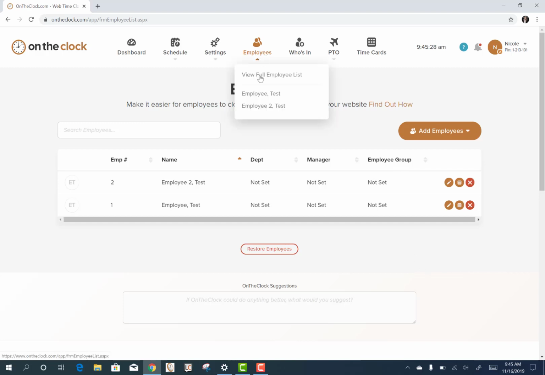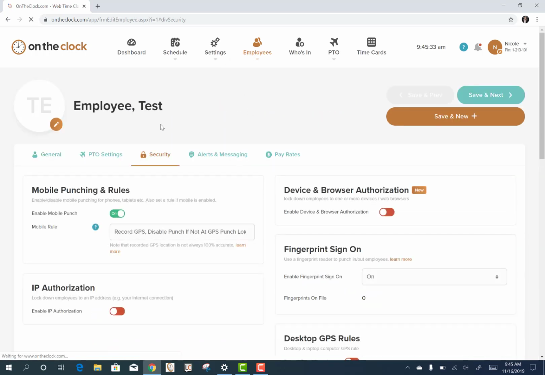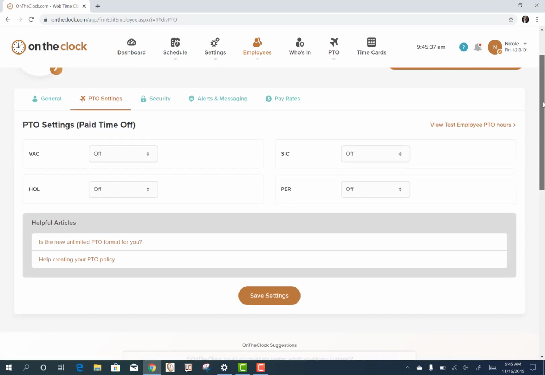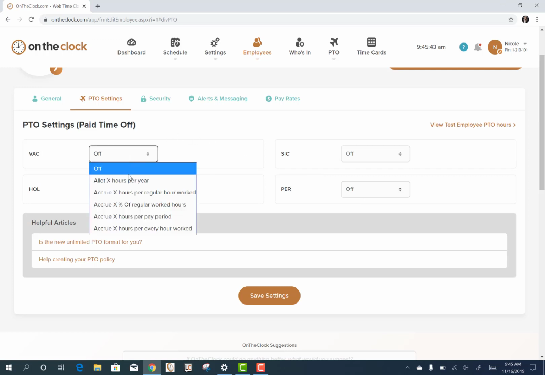From here, you might want to set up PTO. So let's go down to another test. Click on PTO settings. There's a few options you can choose from. There's vacation time, sick time, holiday, or personal. You may accrue or allot.